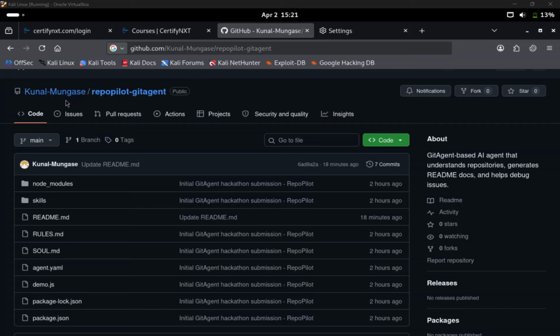Hello, my name is Kunal Mungche, and this is my project, RepoPilot Git Agent, a Repository Understanding Assistant for the Git Agent Hackathon on Hack Culture. This is my public GitHub repository, RepoPilot Git Agent.